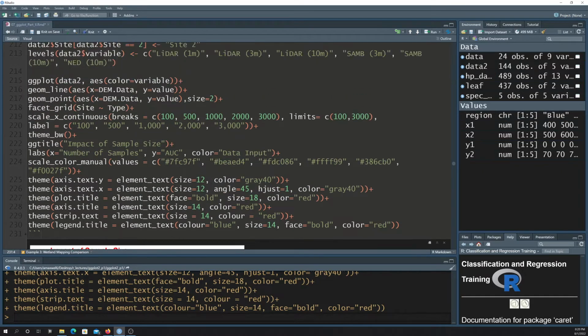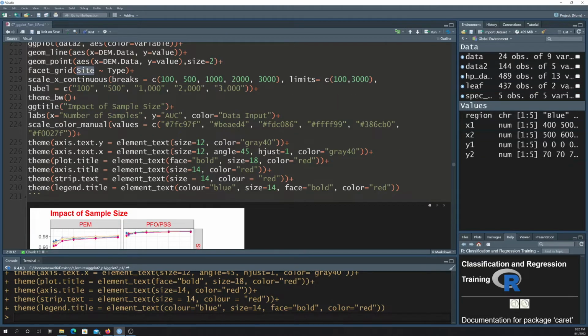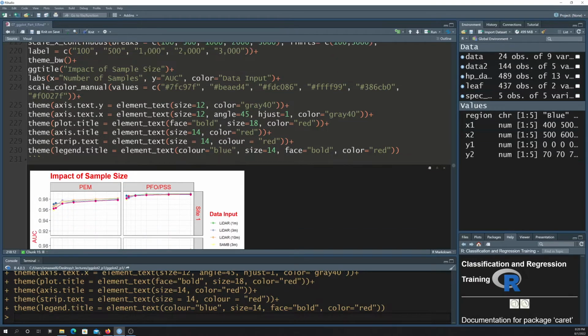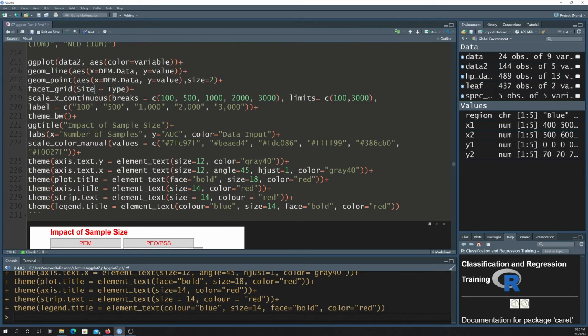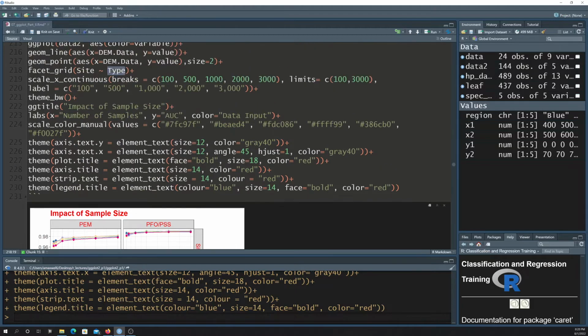Well, that's done with what's known as Facet Grid. With Facet Grid, you basically specify what you want to be the columns and what you want to be the rows. So the first argument is the rows, that's the site, and the second argument is the type, the wetland type in this case.